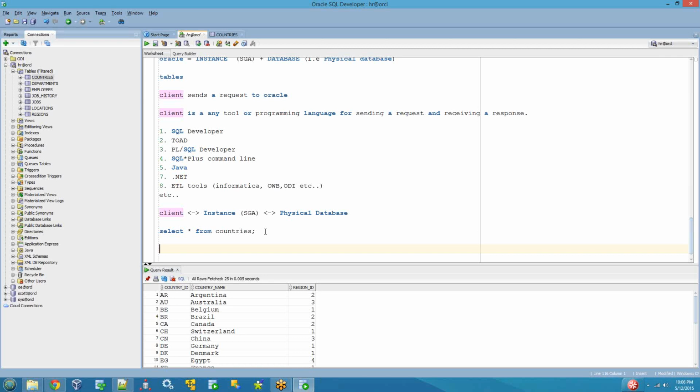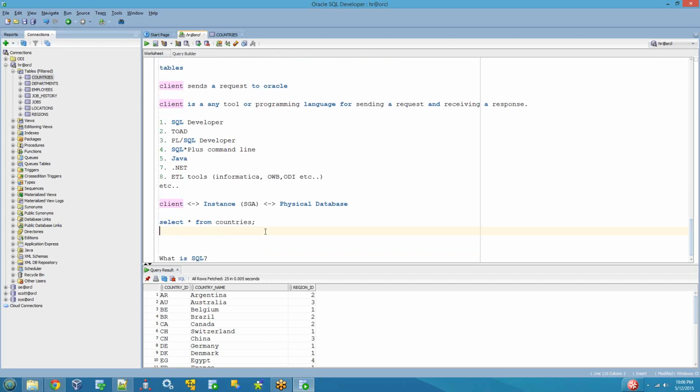So how we are going to execute and everything. So Oracle is an RDBMS. The client is any tool: SQL Developer or Toad or PL SQL Developer, SQL Plus, Java. Java is a programming language. We can execute the SQL programs or Oracle programs from Java and .NET and all the stuff. ETL tools are like Informatica, OWB, ODI, etc. Because we have so many tools in the market. Okay, select star from countries is a table.